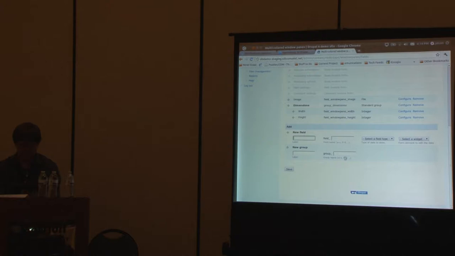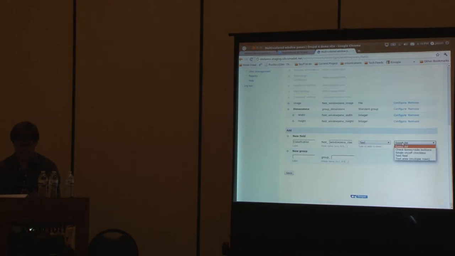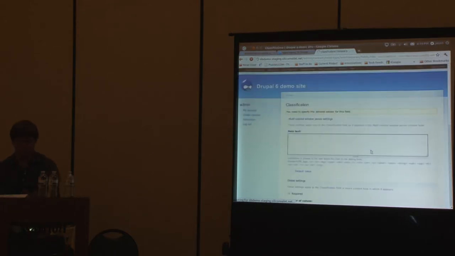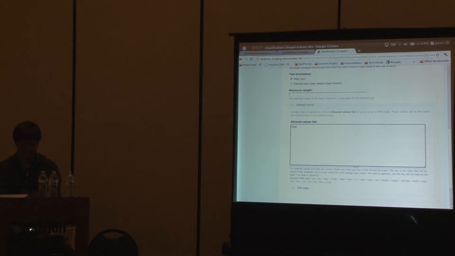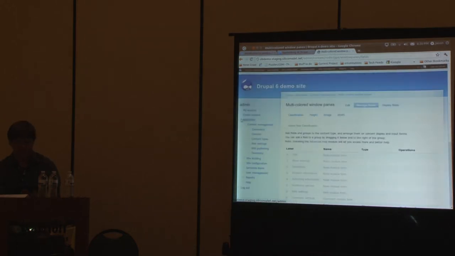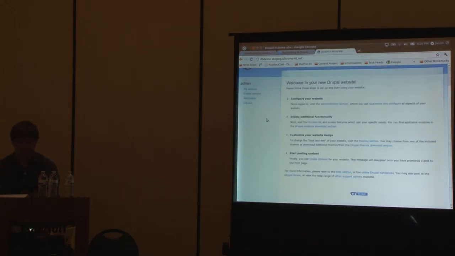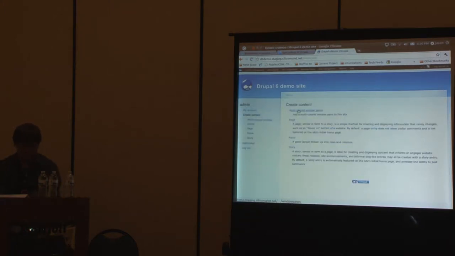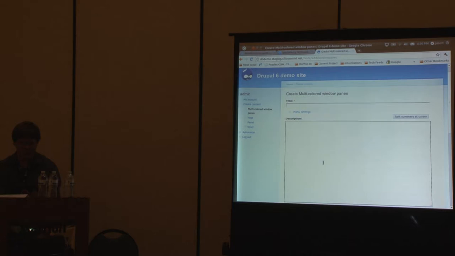So I'll just add a quick drop down. Classification. Just give us a couple of options, save that. So great, now we've got a content type. Now we have to go through all the hassle of creating about 50 or 60 nodes of it. So hold on just a second. I'll create about 50 of them. No, I'm just kidding. We'll use Drush.